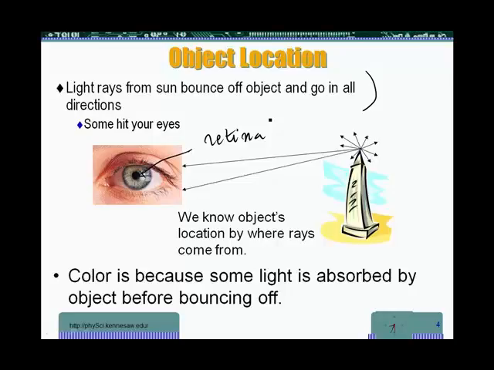Now, usually, the light that's going to bounce off objects is going to come from the sun, if it is outside, or light sources like light bulbs or whatever, if we are indoors. And sometimes some objects themselves are going to emit light.